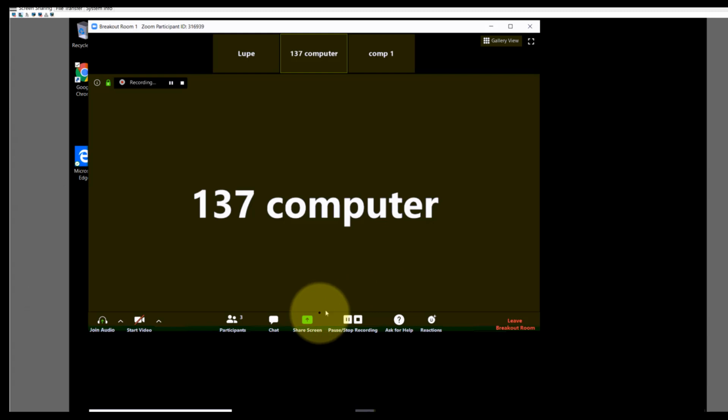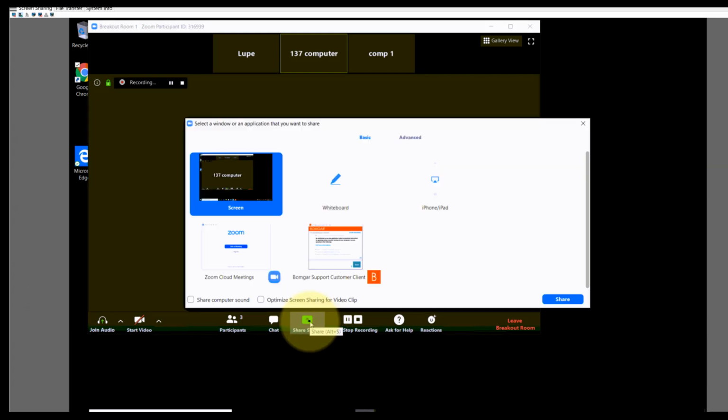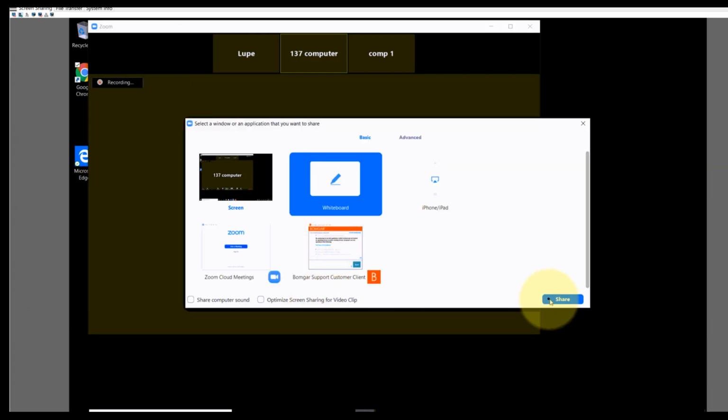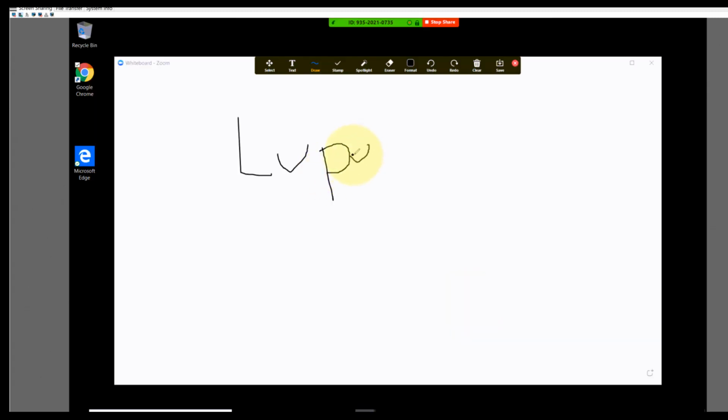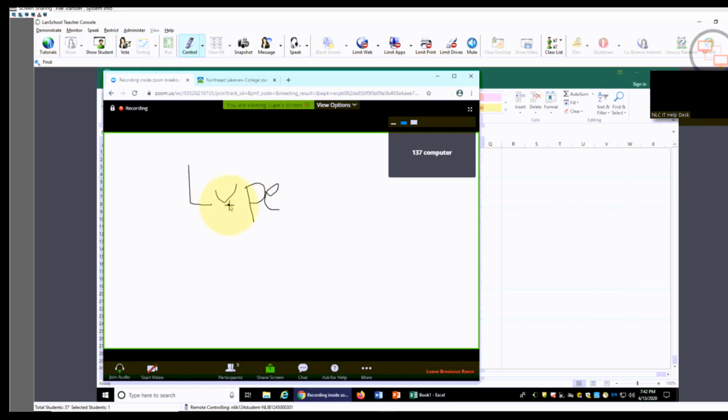And since Lupe is using software, she should be able to share a whiteboard as well. Here we go. And so now everybody should be seeing the whiteboard. Okay, so that's Lupe drawing on the whiteboard. Let's see if we can go to another computer and see what they're seeing. Yep, here's Comp 1 again, and they can see Lupe drawing on the board. But Comp 1 doesn't have the ability from the software.